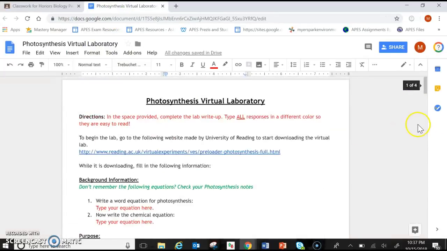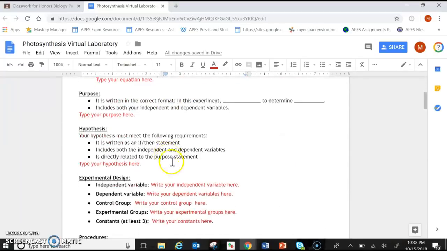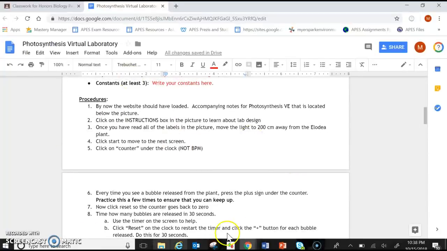If we take a look at our write-up, it looks very similar to every other write-up that we've done so far. So when you're typing, please make sure you type in a different color. Red is fine, anything but yellow. So make sure you read your directions. My suggestion is before you actually click on the lab and do anything there, you come down to your procedures and you read through your procedures.